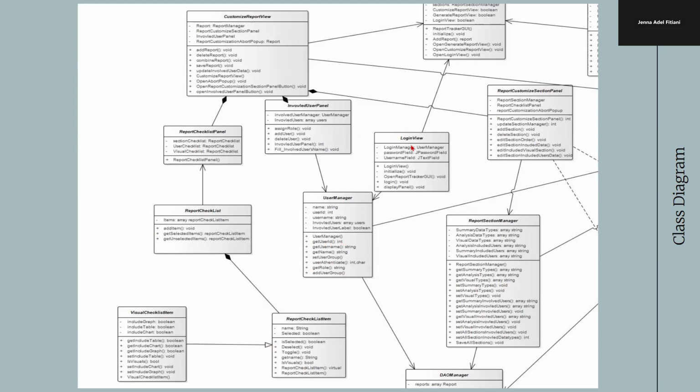And then the login view uses user manager. Both the panel and the view connect to user manager, which also connects to DAO manager. So you see how it goes from user to interface to system to manipulation of the data. Now we have the report customized section panel, and that is connected to the report section manager. Report section manager only deals with the sections. We have sets and we have gets.